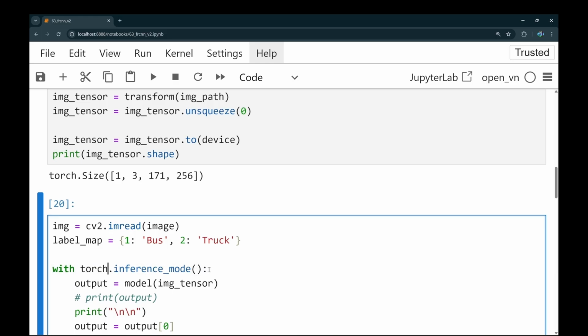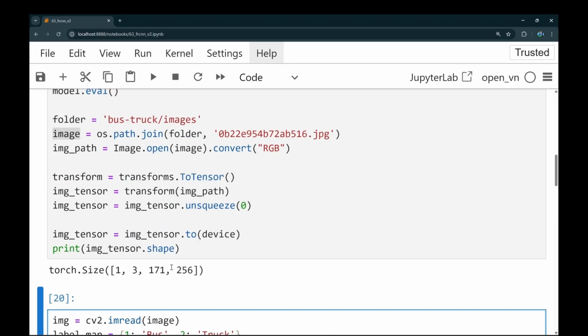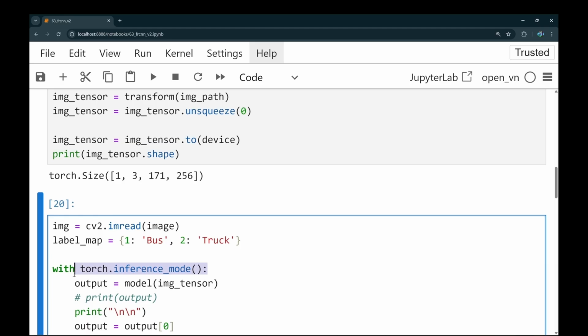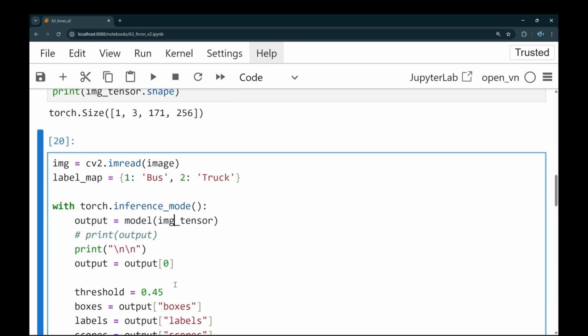So before evaluating a model you need to remember two things. First is to call model.eval and then torch.inference_mode. So we are applying these two things because we don't want to do any gradient calculation. So these two lines are important. Then we get output equals to model of image tensor.